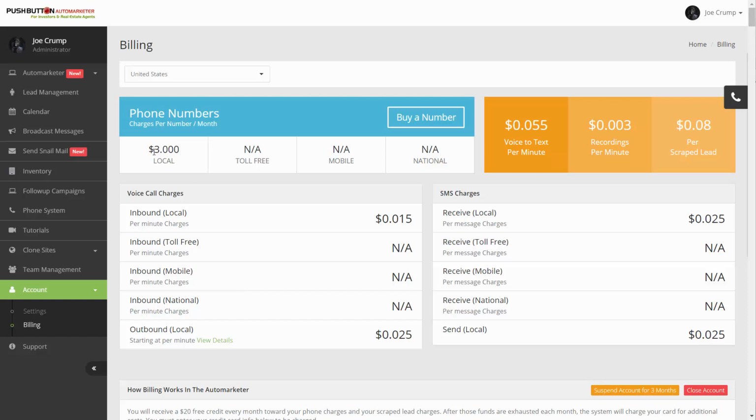So each phone number that you have, and you can have as many as you want, costs $3 a piece per month. You can buy more phone numbers by clicking this buy a phone number, and you can buy a phone number with any area code that's available in the system, which is almost every area code in the country.